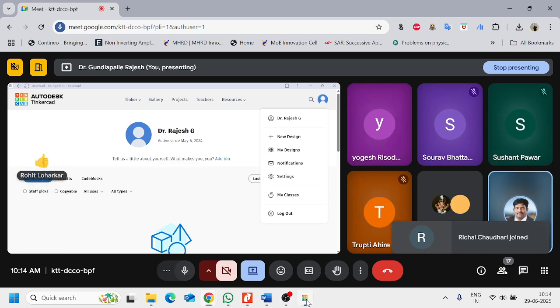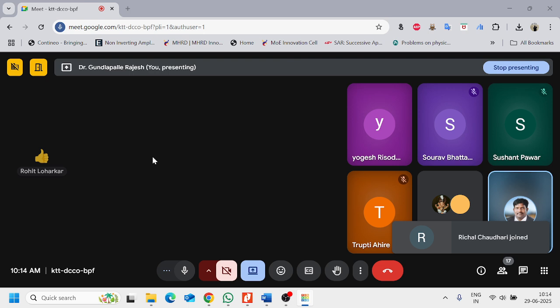Okay, right. Just see here. Once the dashboard is created for you with your account, you can have 3D options, circuits and code blocks. Ours is circuits. So go to your profile and select the new design. Once you add a new design, it will ask whether the design is a 3D design, circuits, or code blocks. So we start with the circuit. We have to create a circuit.